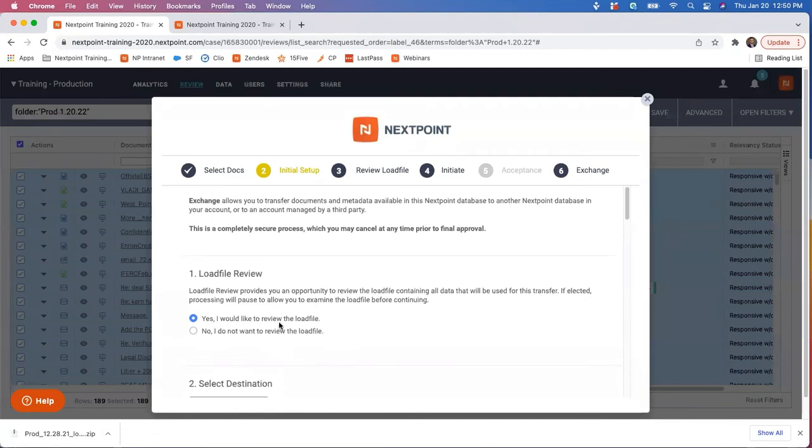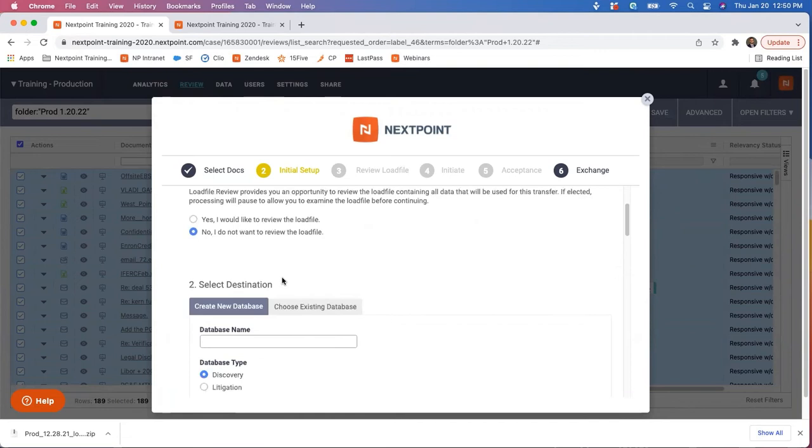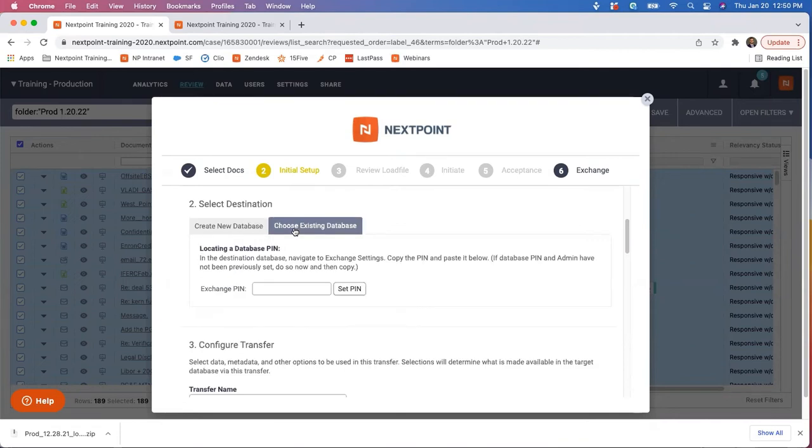And this is going to take us to this page where it's saying, do you want to review your load file? If you are exchanging with opposing counsel, you certainly would want to do so, but I'm going to say no. I'm going to skip those steps because I'm just exchanging this internally with myself, and I don't need to review what I'm producing to myself because I know what I'm producing with myself. Next, you can select a destination. If you want to create a new database, you can do so, and you'd say, I'm creating a litigation database, name it. Or if you already have it existing, you can choose the existing database, and it's going to prompt you for this exchange pin.